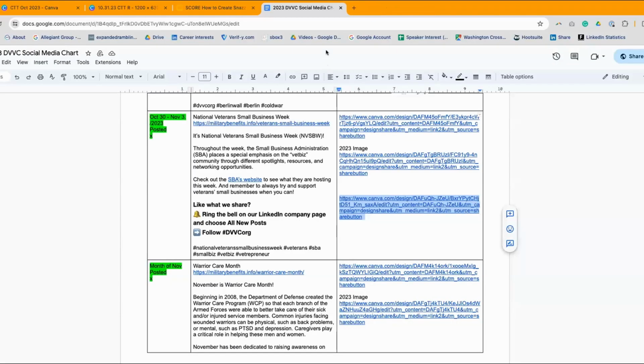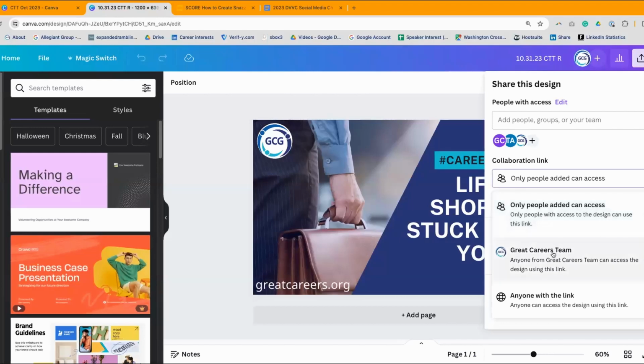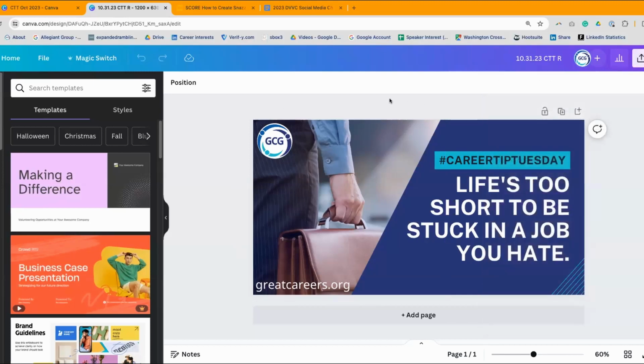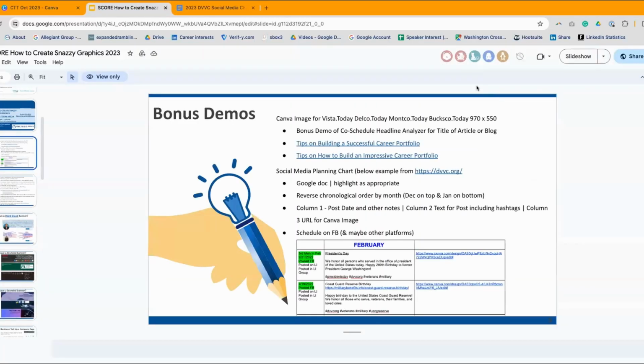Now, when I copy this link, okay, let me get out of that. So when I copy this link, you can see only certain people can access. So if I want the Great Careers team to access it, or anyone with the link, if I clicked on anyone with the link and I gave you that link, all of you would be able to access that link. But sometimes I don't want people to edit. I only want them to view. So you can change the links to make it viewable.